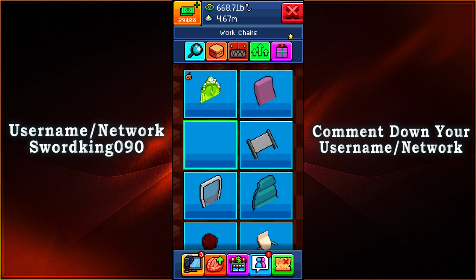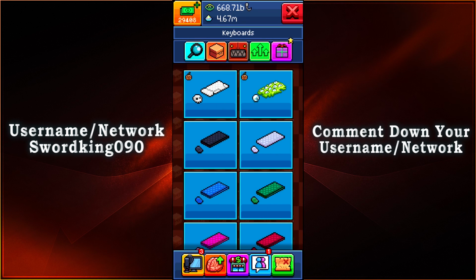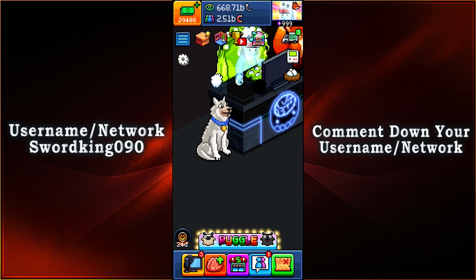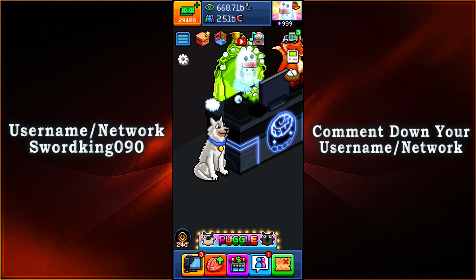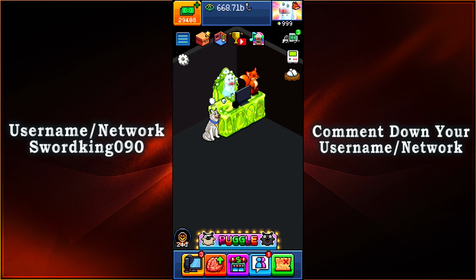On to the chairs, we have a slime chair for the slime room. Now isn't that cool? And it's also animated too. Then onto the keyboards, we have either a skull or the eyeball set, with an eyeball mouse and eyeballs for the keys. Now onto the desks, we have 3 to choose from: slime, a skull, or a desk made out of flesh. Just to match the chair and the keyboard, we're gonna go with slime here.